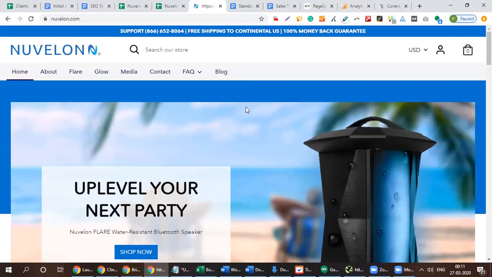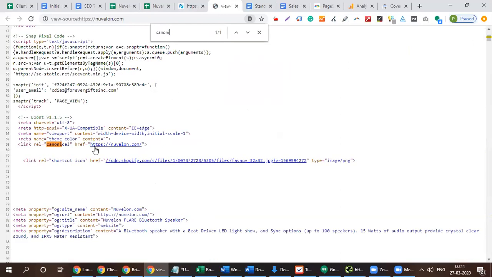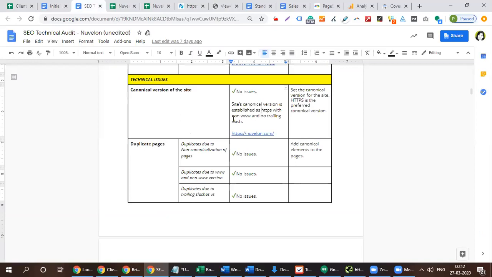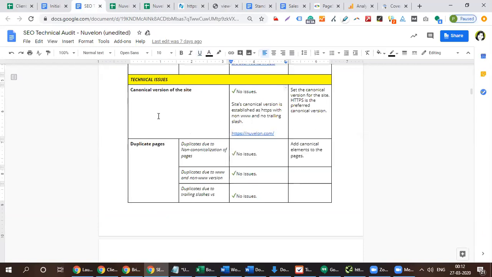So basically for this website, if I go to the view source, if I press Control plus U, it will take me to the view source. And if we search canonical, you can check the canonical version of the website is established as this. Now this is the canonical version of the website, and we want the canonical version to get indexed. So we want this version of the website to get indexed, and that is what should be mentioned here. So the site has a canonical version established, and that is this. So we have no issue with the canonical version of the website.